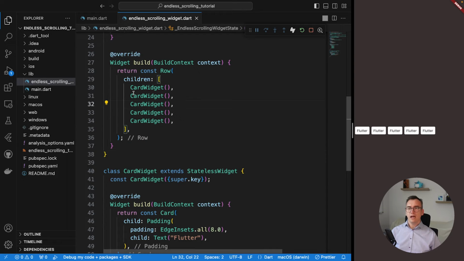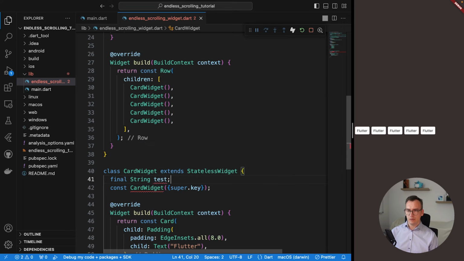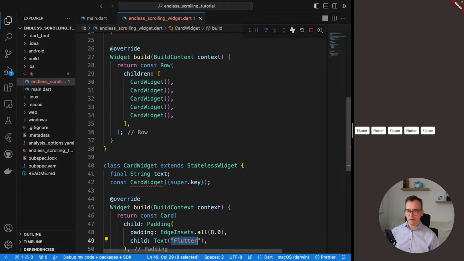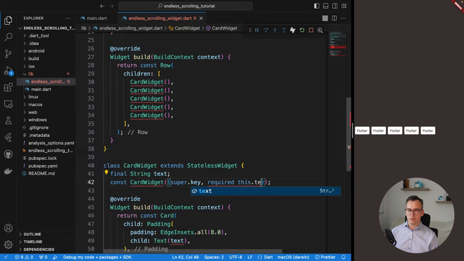All right, so now we have this card widget. Inside of this card widget, we want to pass in a text, right? So final String text, and we would like to use that as this text, so we can replace that on the go. And the idea is to have here a required this.text. Fair enough. And this should do the trick already. Yeah, it's just because of the const part. Fair enough. So now all of these are complaining at the moment.